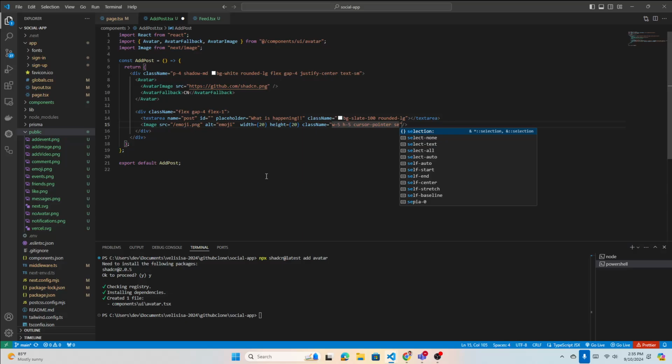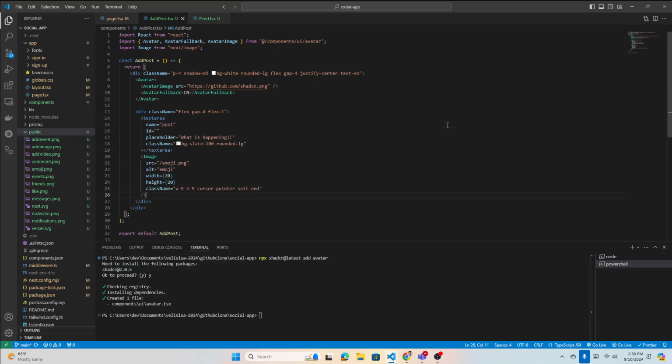So you want to put this at the end of the container, right? This flex container having everything, even here, this one. So it should be at the end of the flex one. So self, I think is, what is this? Flex self end, I believe that's the one we're gonna push it to the end, right?